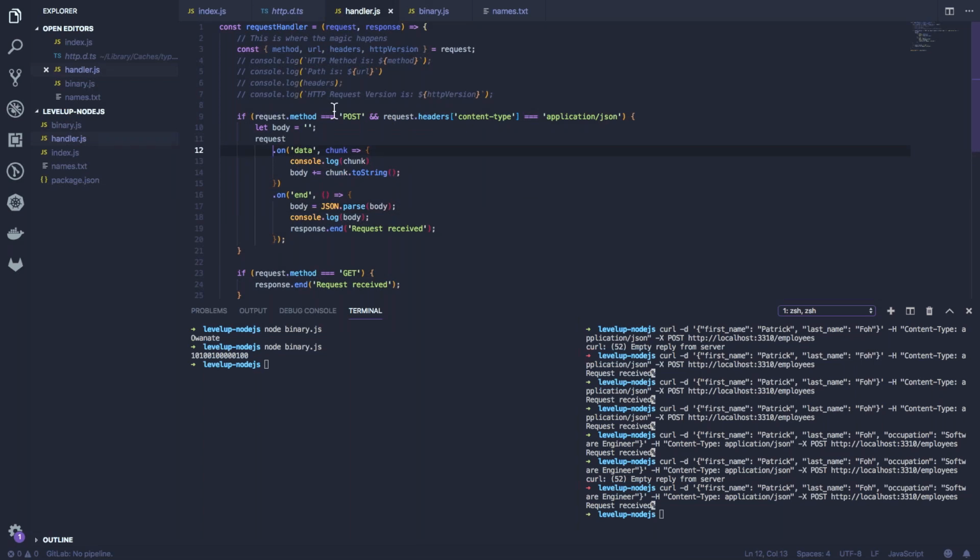Essentially, what we are doing now is, since we know that our request is a stream, we can essentially use stream events. So this on is simply an event listener. So it says, when data is received, take the data chunk, convert it to a string, and add it to the body.